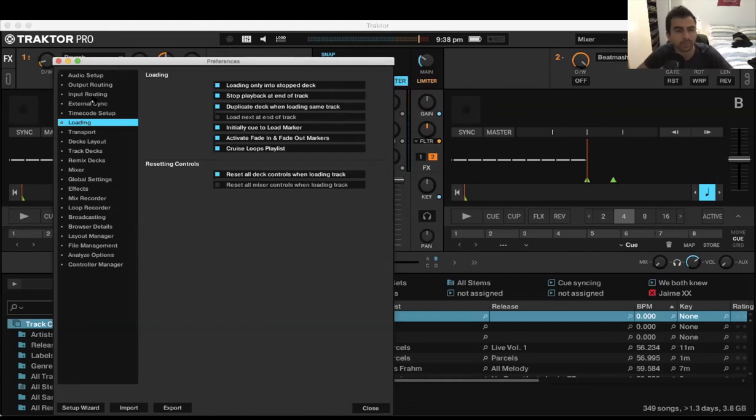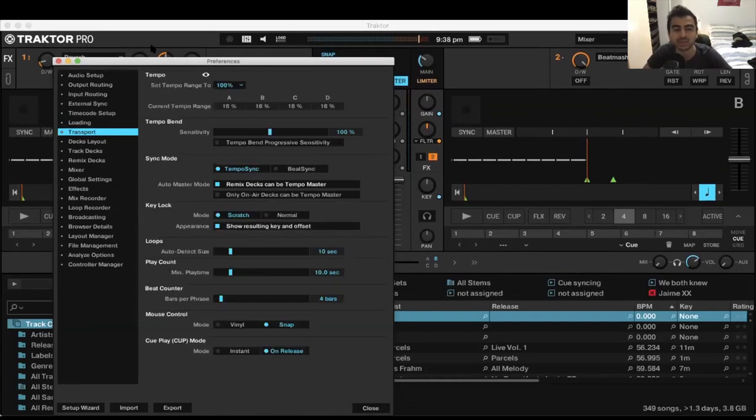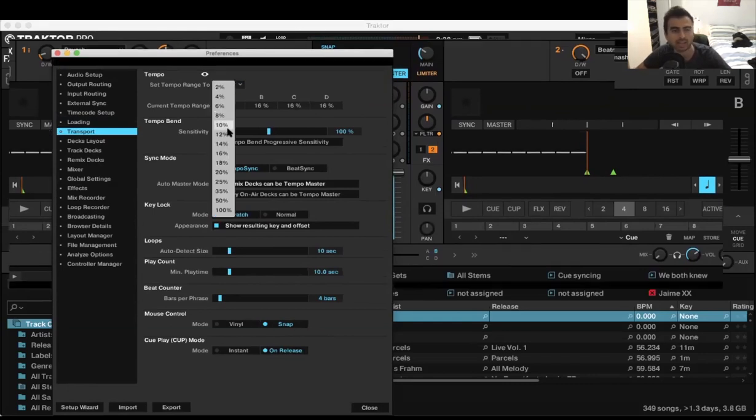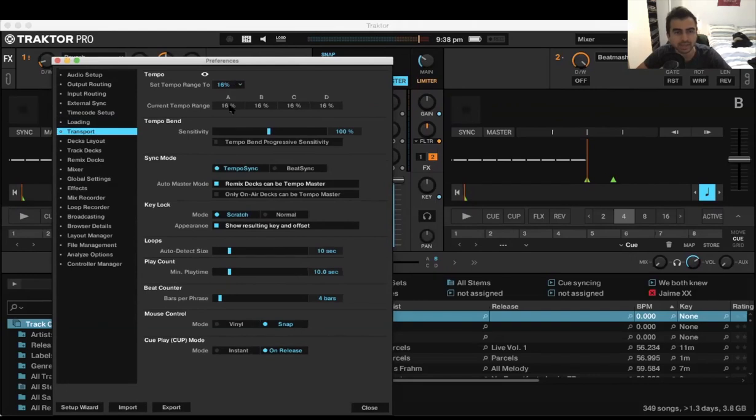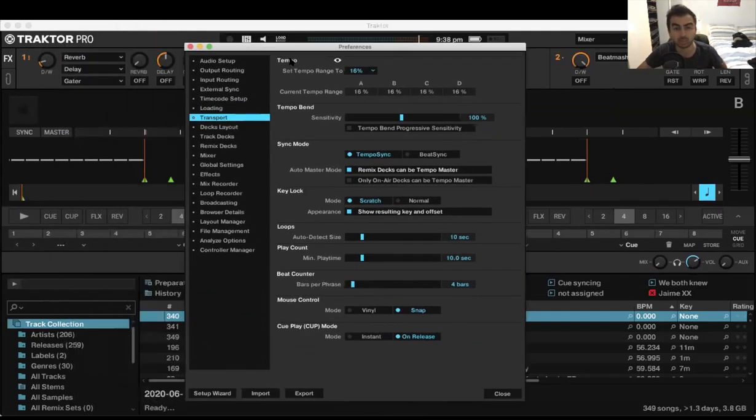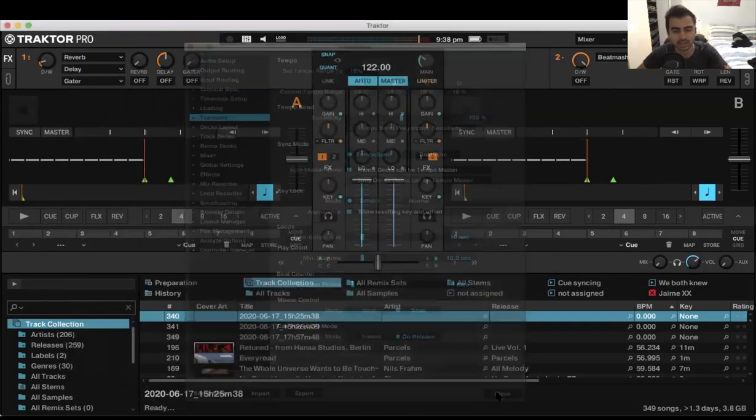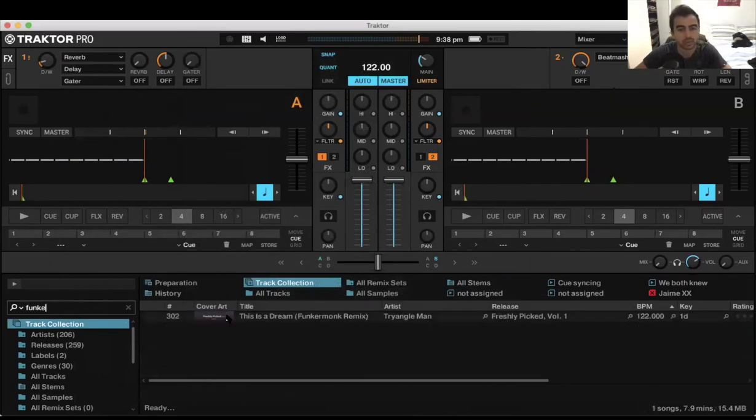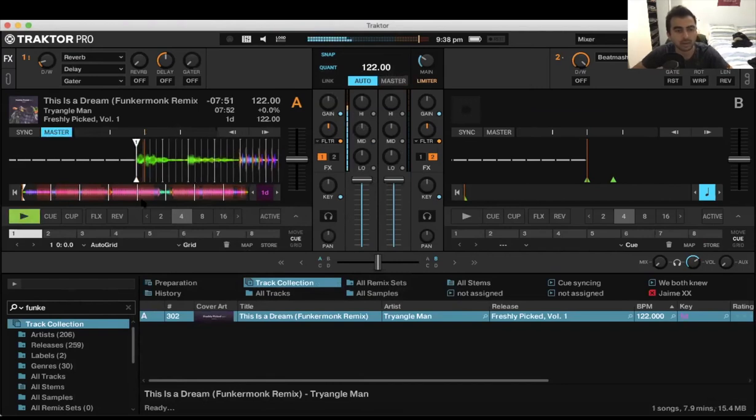It's a small one. Transport. This is a really important preference pane. What I like to do is set my tempo range to 16%. And you can choose whatever tempo range you like. But what this means, I'll just tell you what the important ones are, is let's say I take any track. This is the BPM, or the beats per minute, the speed of the track. How many beats are there in a minute? Over here, 122 is the original BPM.